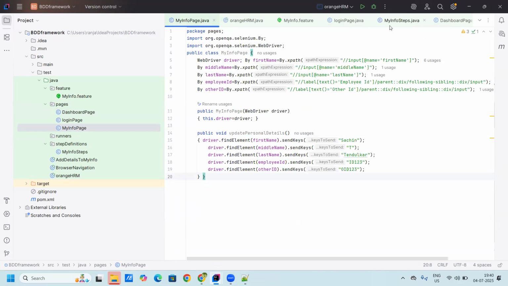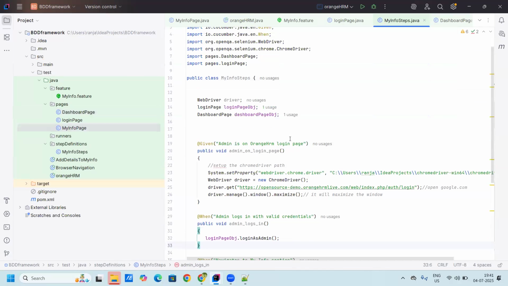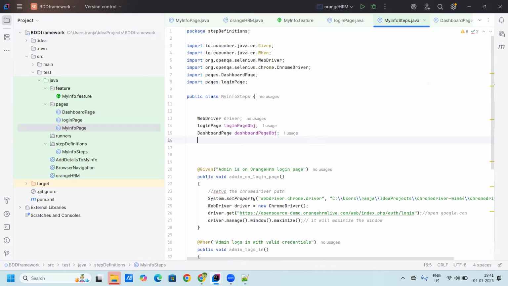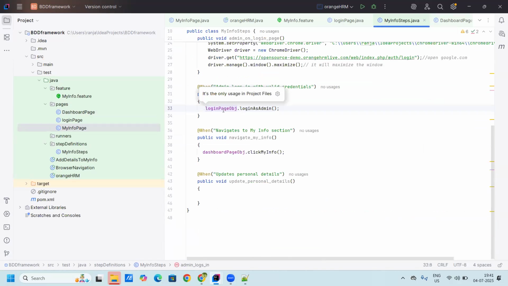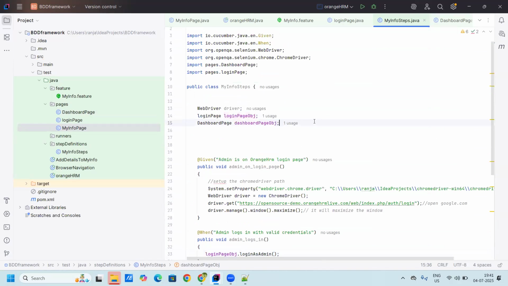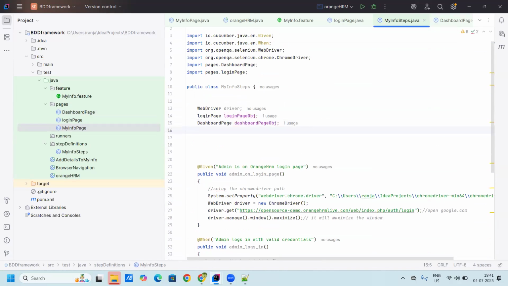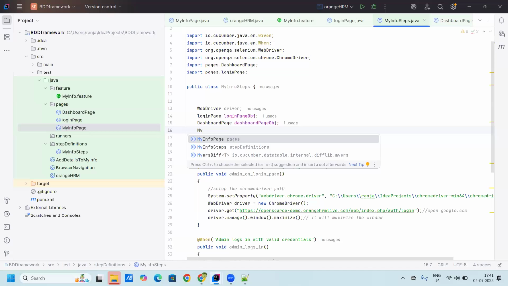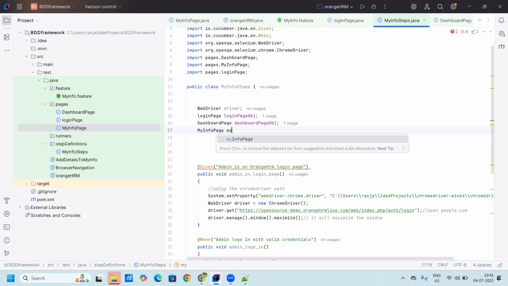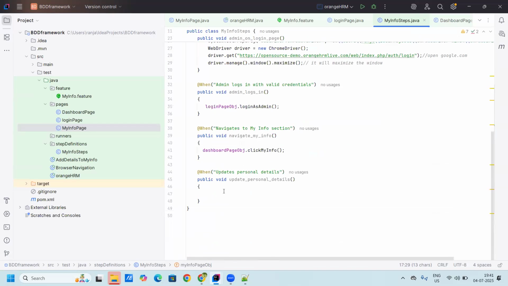So for that we need to create an object first. We have not created the object yet. Once the usage is done, then it will point there. Okay, what is the page name? My info page. My info page object. You can give any name, it's just for understandable purposes. I am giving this type of object name. Okay. So my info page.